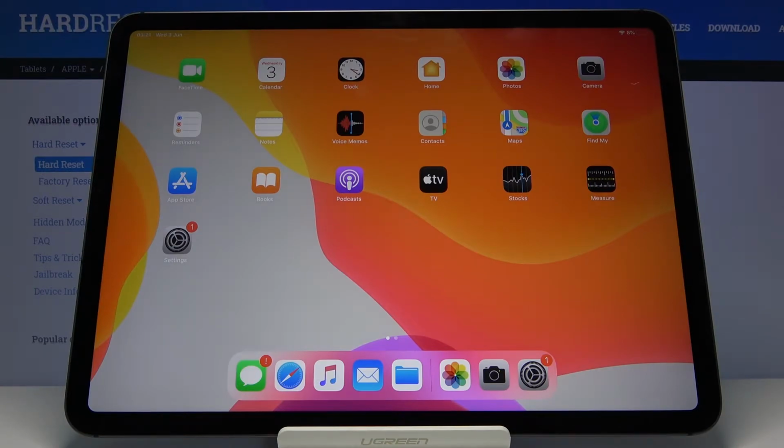Welcome, I'm using an Apple iPad 11 Pro from 2020, and today I'll show you a couple of tweaks and tricks that I can do on this device. So we're going to begin with the gestures.